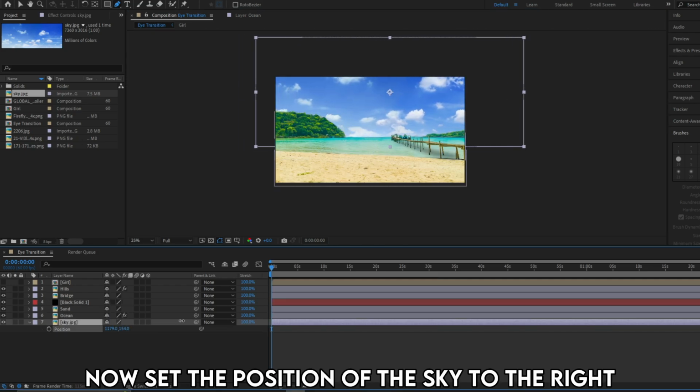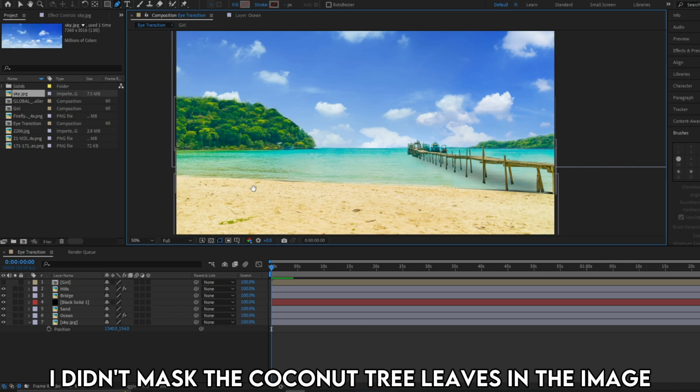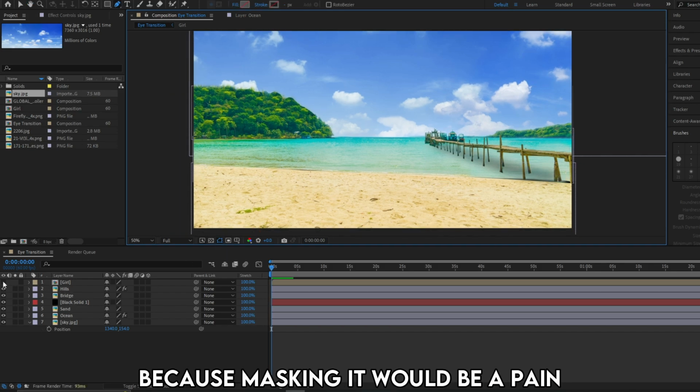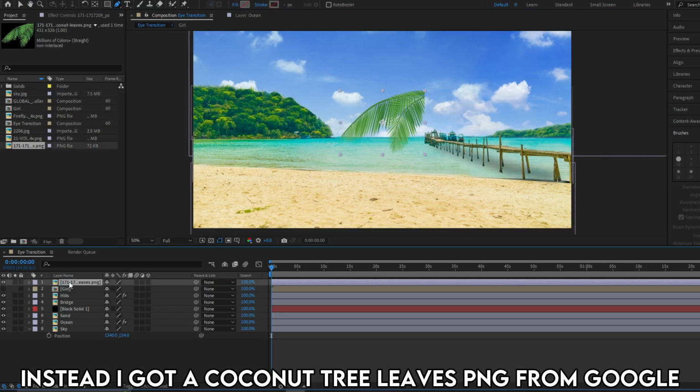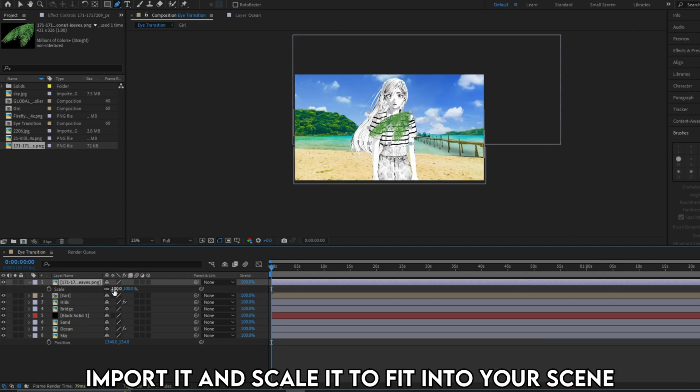Now set the position of the sky to the right, because we are going to animate it from left to right. I didn't mask the coconut tree leaf in the image because masking it would be a pain. Instead, I got a coconut leaf PNG from Google. Import it, and scale it to fit into your scene.